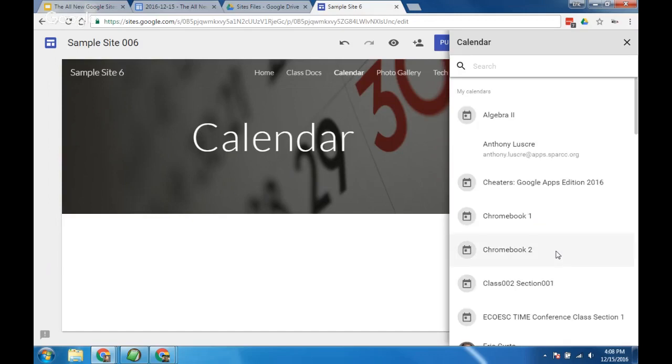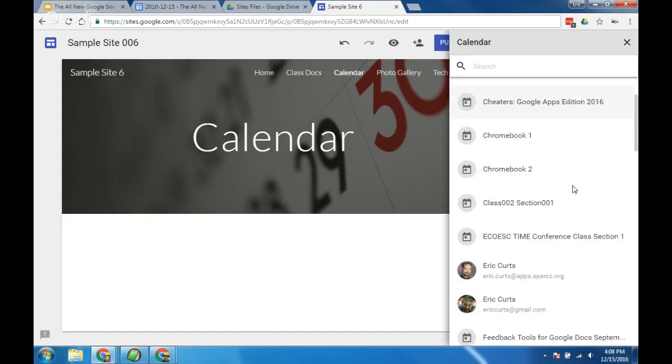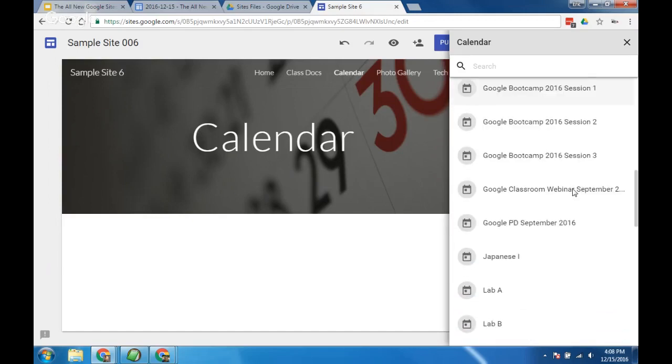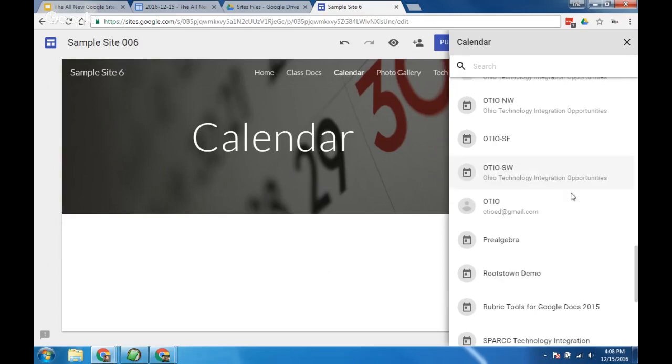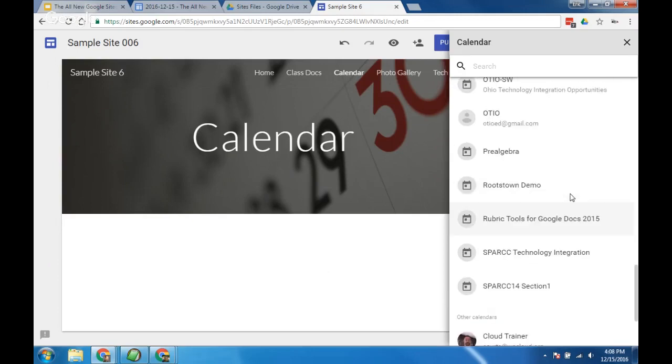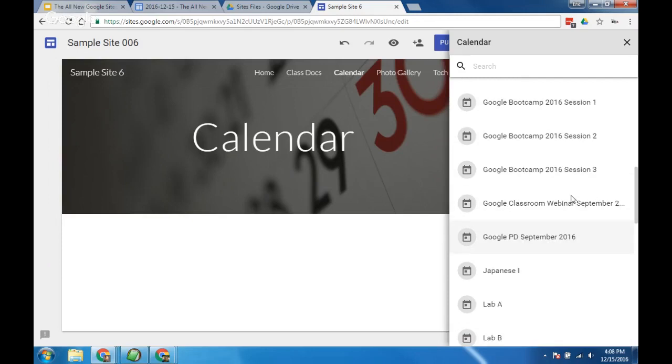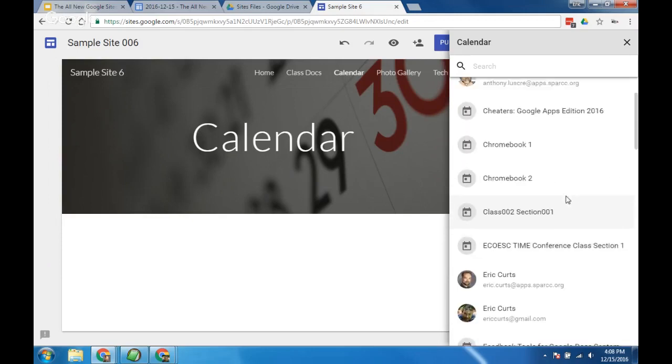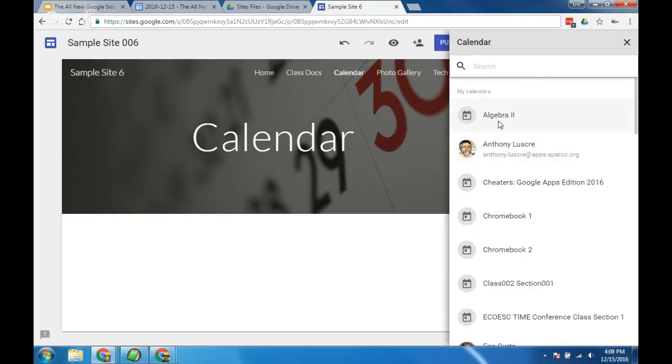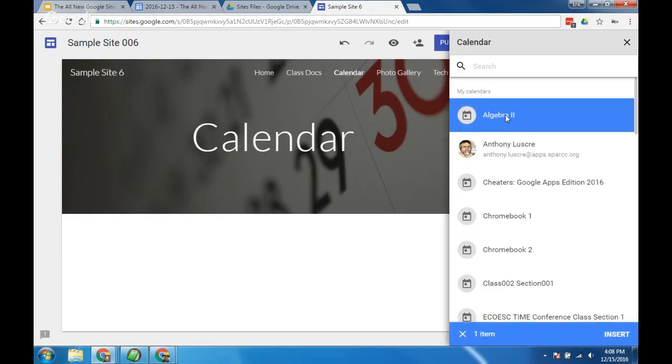It'll now pop up a screen where it's going to show me all of the calendars I'm allowed to insert. Now, this is a bit of a mess because I've got a lot of calendars. I'm sure you get the idea. It's from all the different trainings and stuff. The point is, I would want to come down and find something like algebra. I'll just use algebra 2 as an example. So I'm going to grab my algebra 2 calendar. And by choosing that calendar and clicking insert, it's now going to drop that into my page.